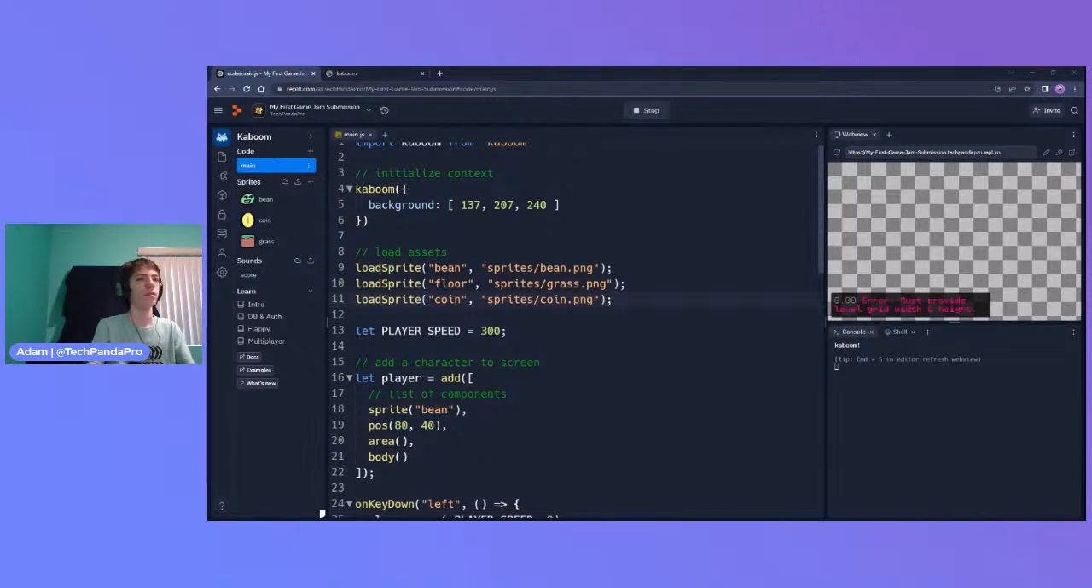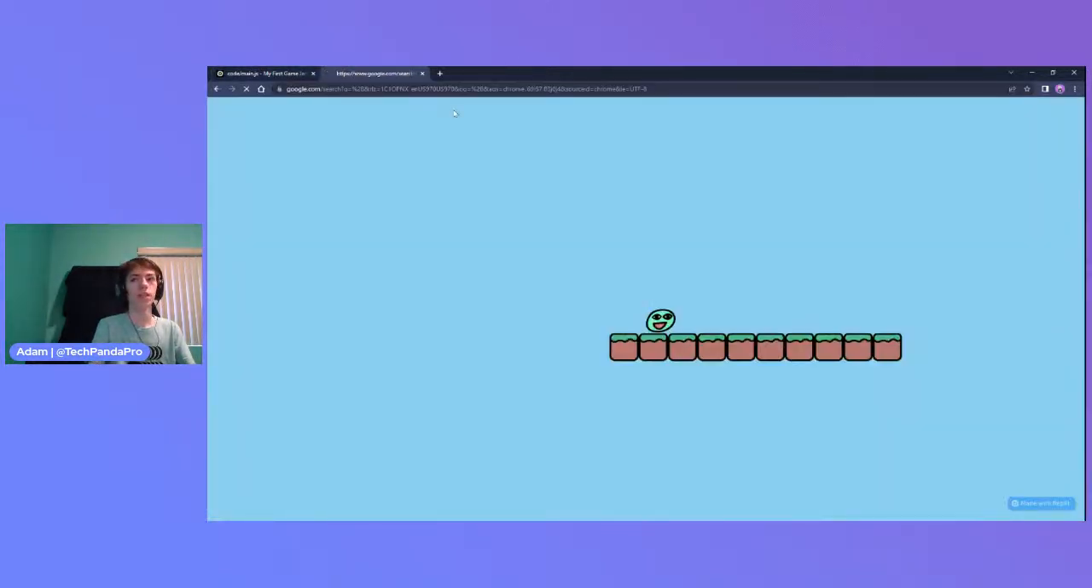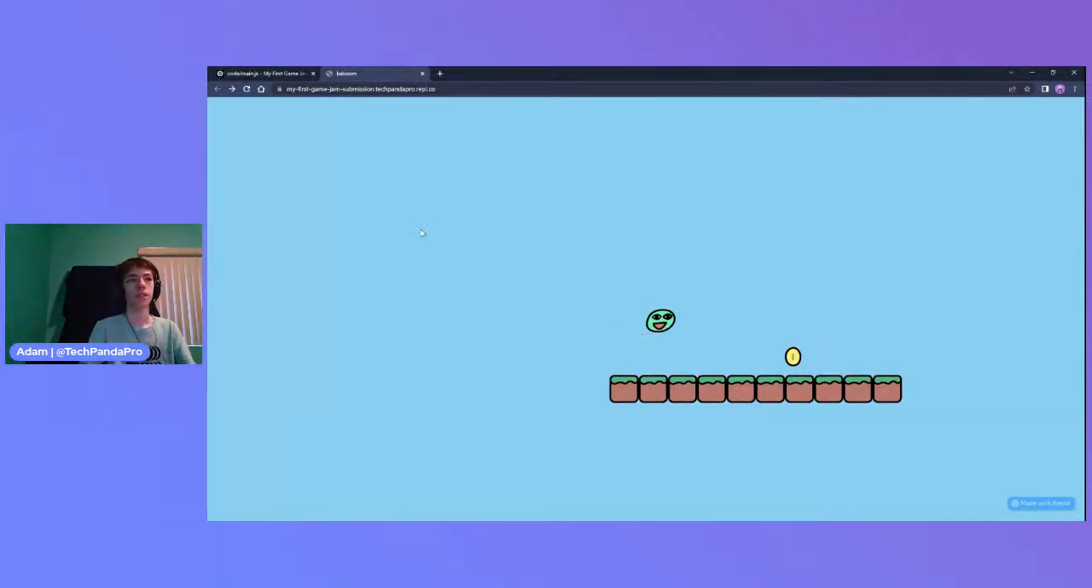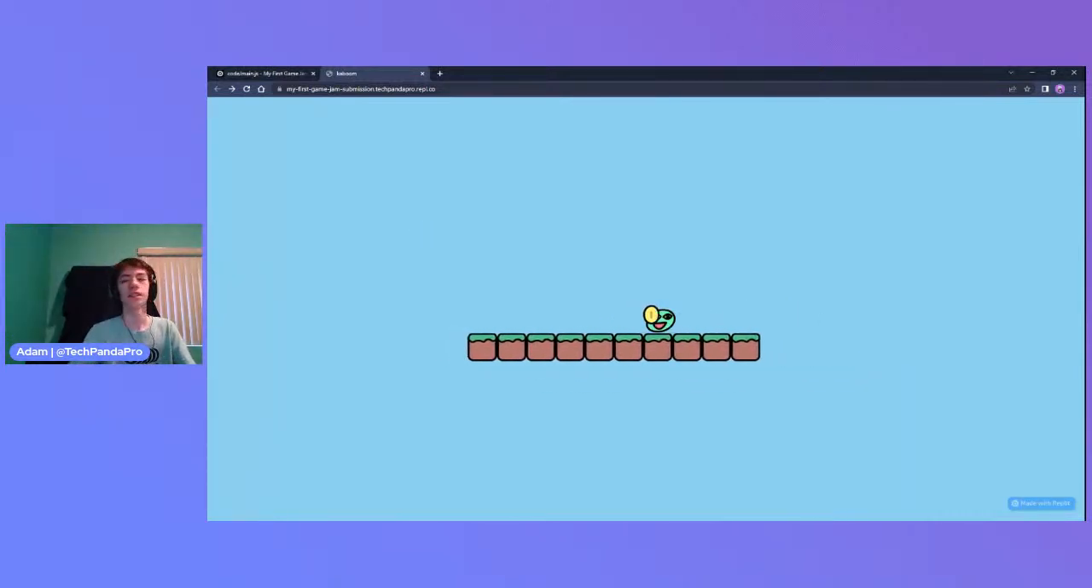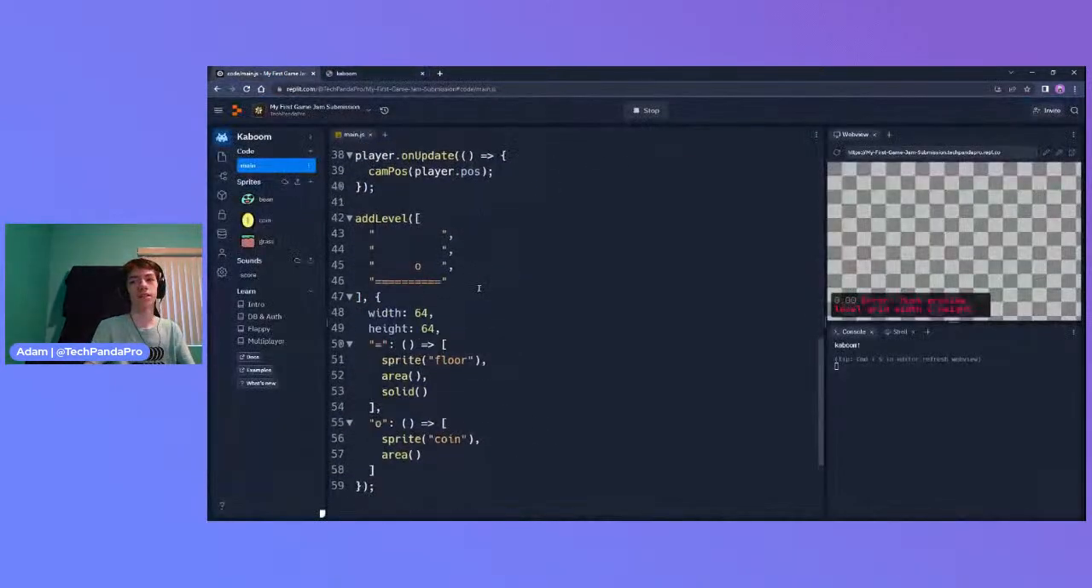Now, if we reload that, we should see a coin. Whoops. We should see a coin pop up. Yep, there we go. And what we want to have happen is it should log something when we hit this coin.